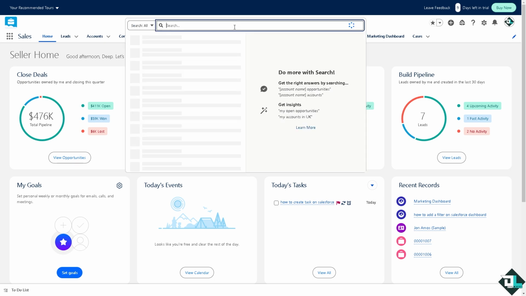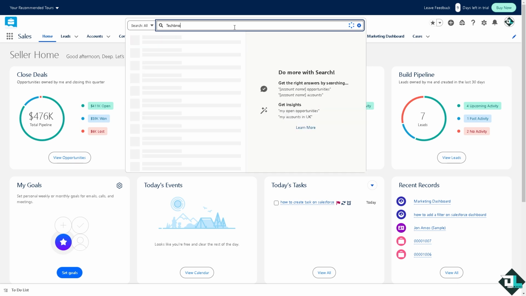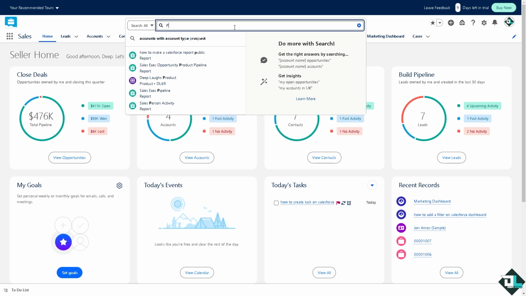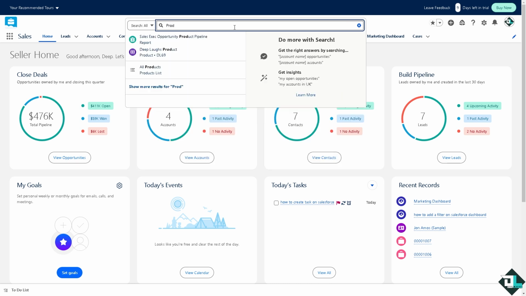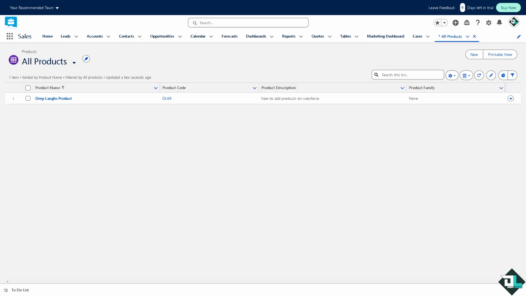For example, you're looking for technology, or maybe health, or production. You see that? Production or product list. So these are going to be some of the options. All right, click on it. So these are some of the industry that you wanted.